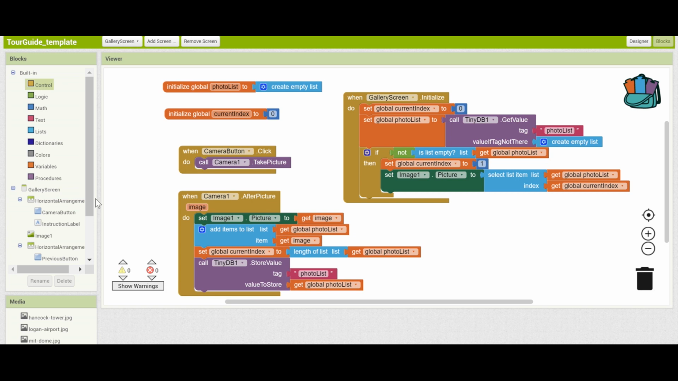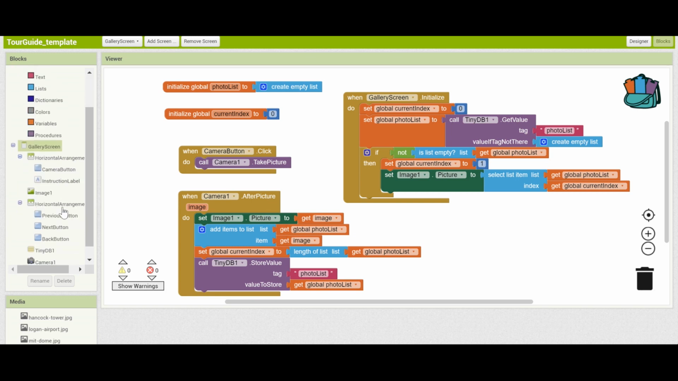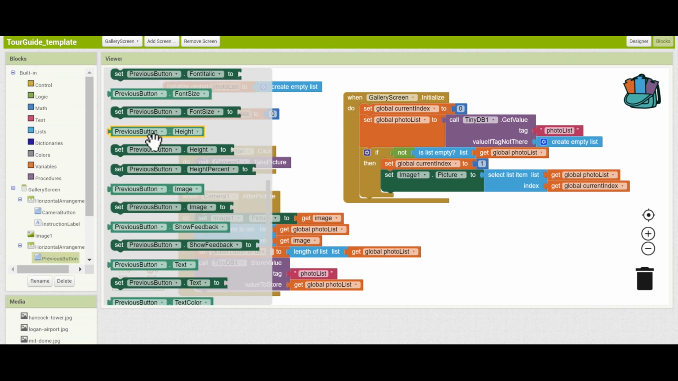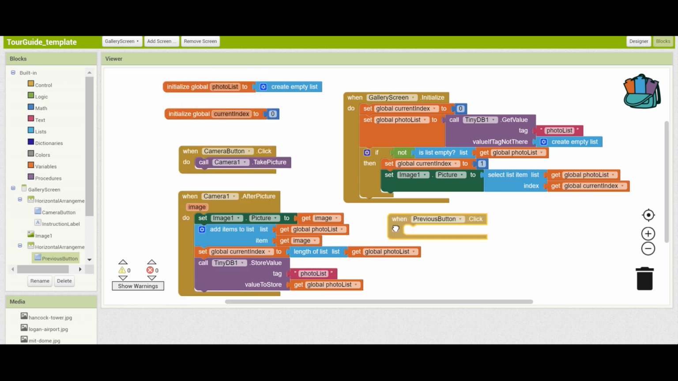So let's do previous first. You can do when previous button dot click. Well, when can the previous button work? It works as long as you're not at the first element in the list. If you're at the first one, you can't go back anymore. So we need to check that with another if statement.